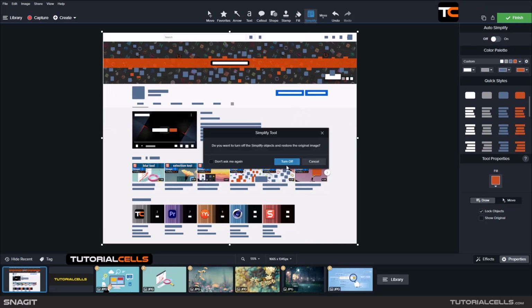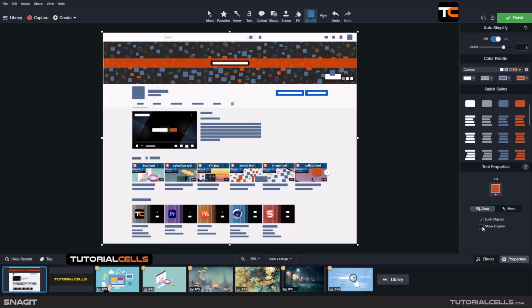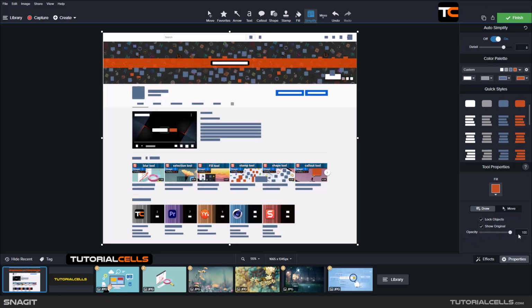Okay. Another option is show original. Enable opacity mode, where you can see the original image or text or video or photo behind these graphics, as you can see. Okay, this is simplifying photos.